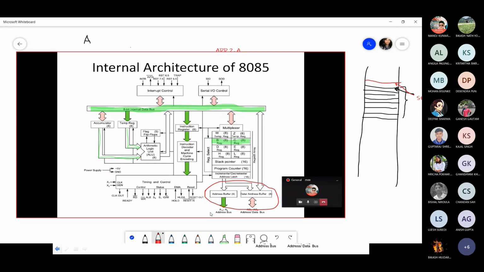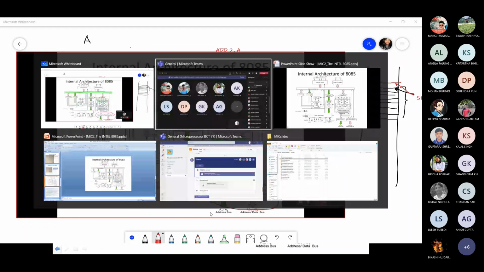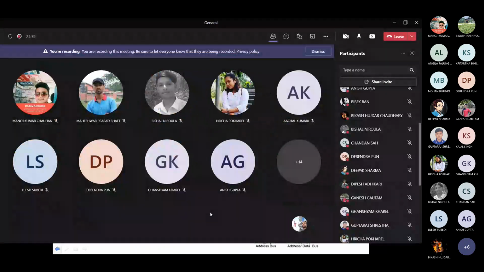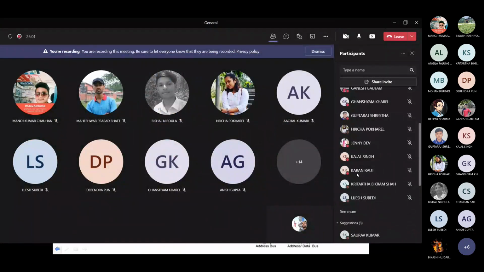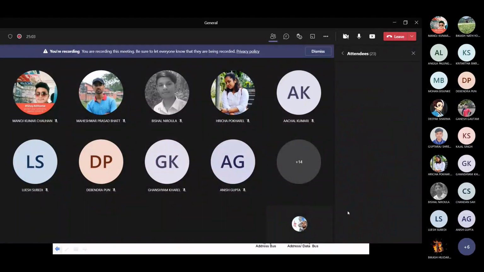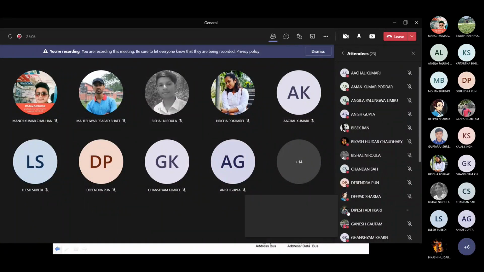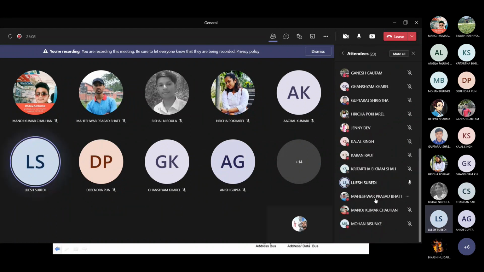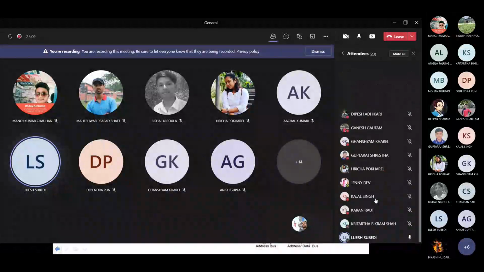What is this? Why have two buffers been used? What is a buffer? First of all, what is a buffer? Can somebody tell me? Let us say Lijesh Subedi. Yes, sir. What is a buffer?